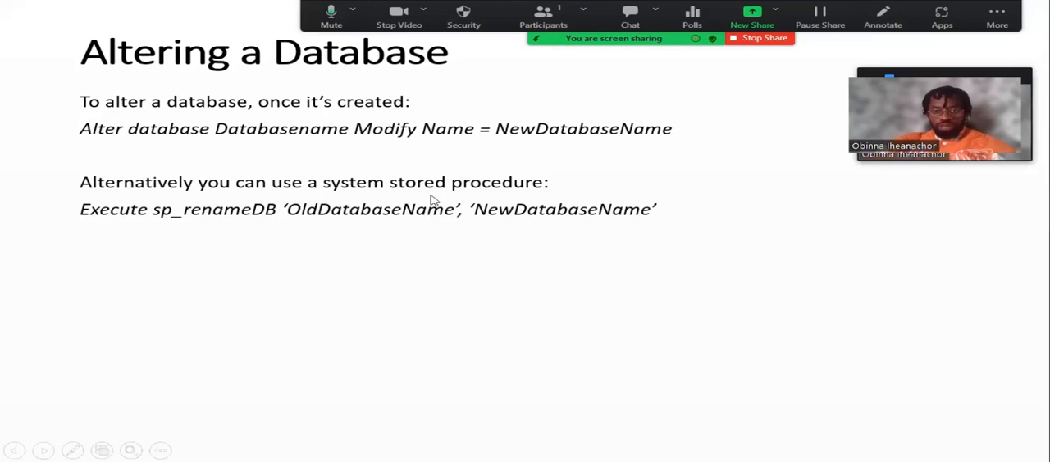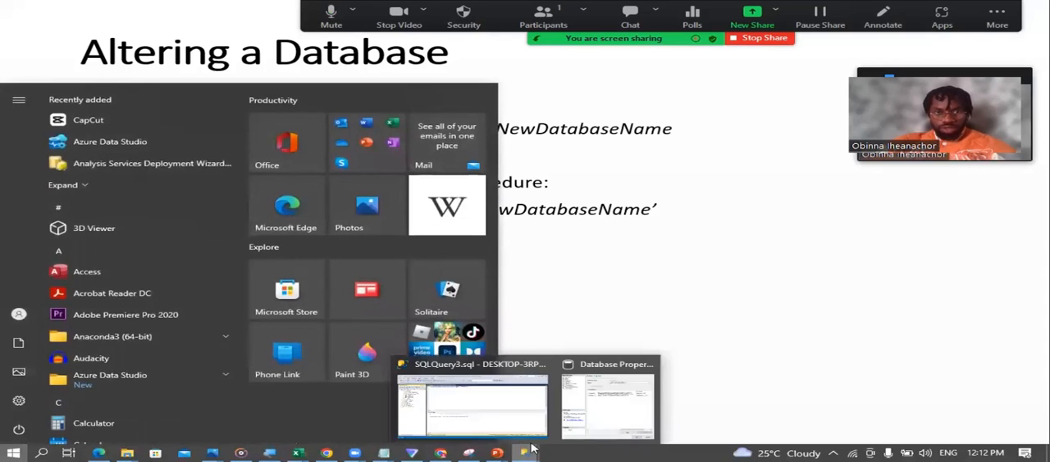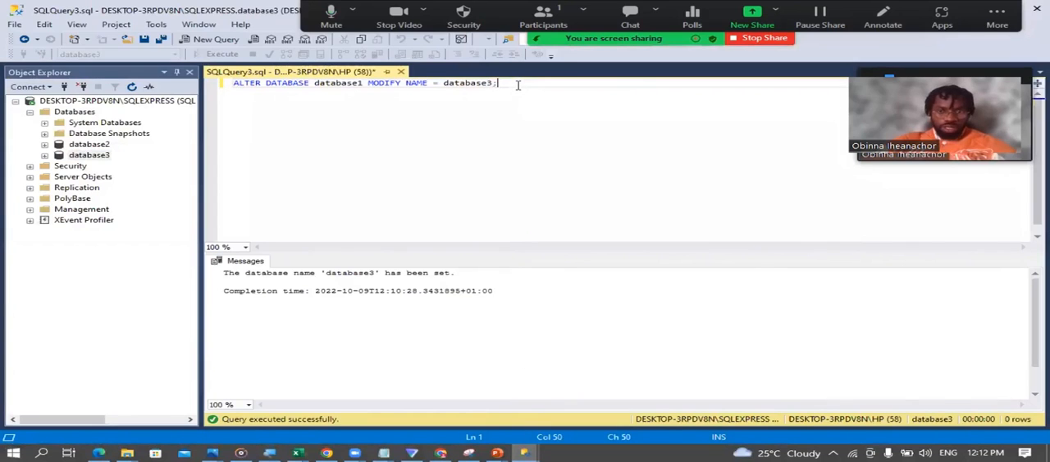So let's use this to change database 3 to database 4. Sorry, we had 1 initially. We made that 3. Let's change 2 now to 4. So let me use this same stored procedure. I'll come on here and let's run execute sp_renamedb, right? And you have in quotes the old name, database 2, comma, the new name, database 4.